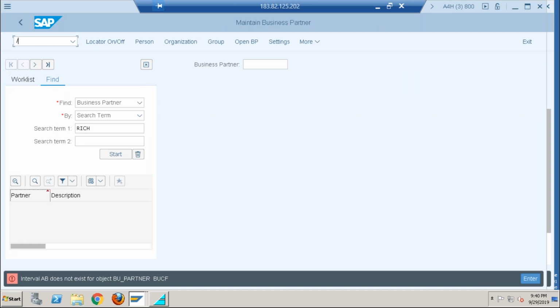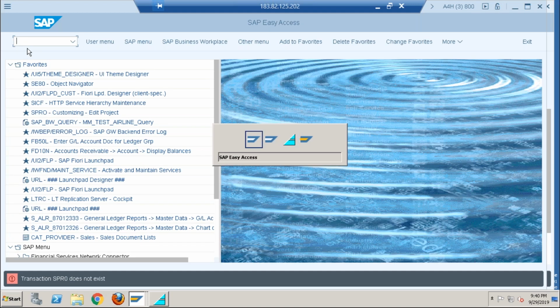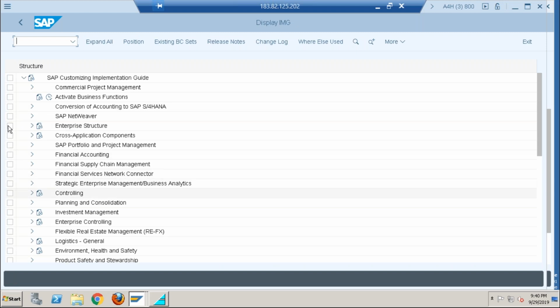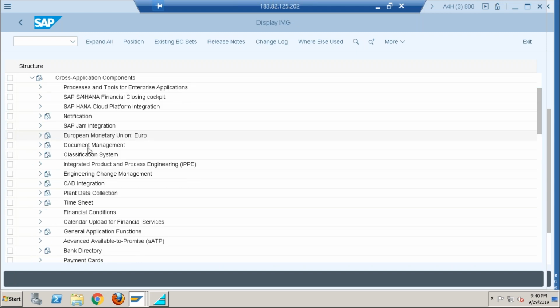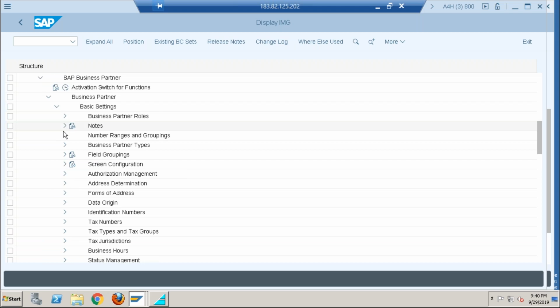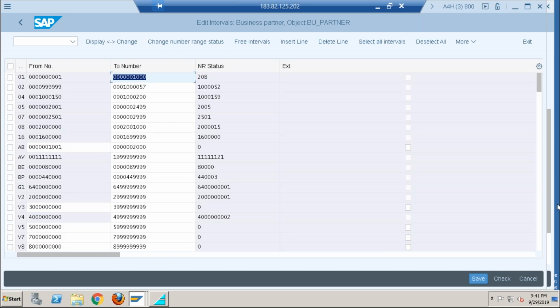So let us go to this. Change that back to ZK. We have to change it to 5,999. Then it will be okay. Cross application components. Under that, business partner. Under that, business partner settings, number ranges and group. Here, if I change that to 5,999, it should be okay.